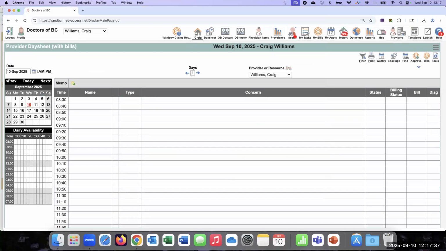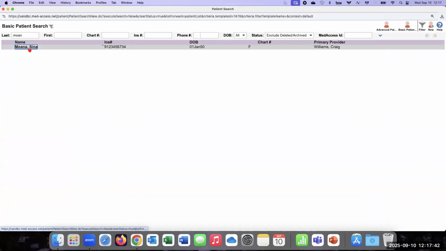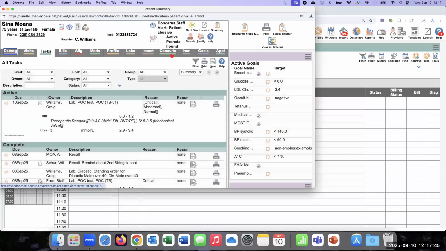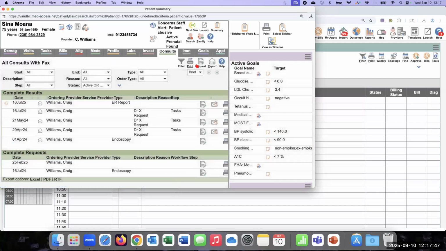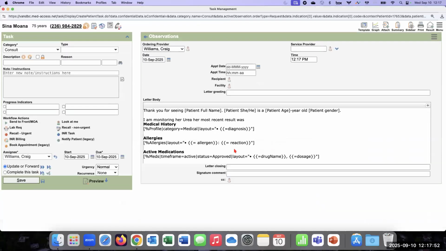I'm going to use the same patient. Okay, so we're in sandbox here, so we don't have a lot of live data. But for system dynamic observation macros, if you have a Mac, it's Control, Command, and the down key. If you have a Windows machine, it's Control and down. This sort of links up all the macros that we have.